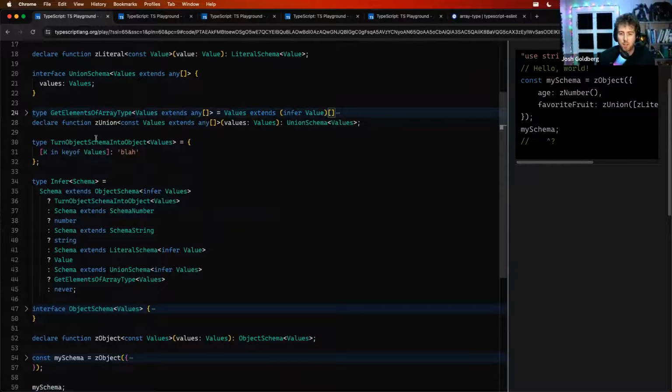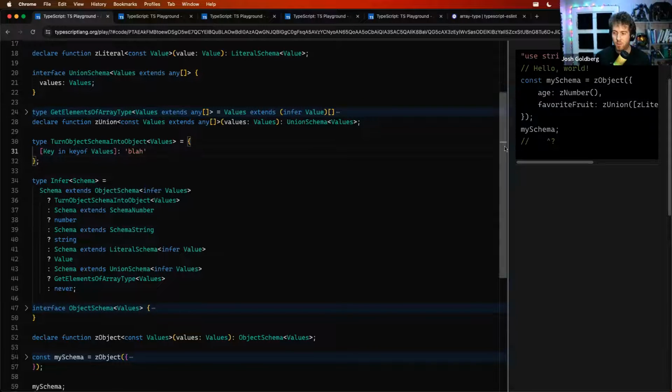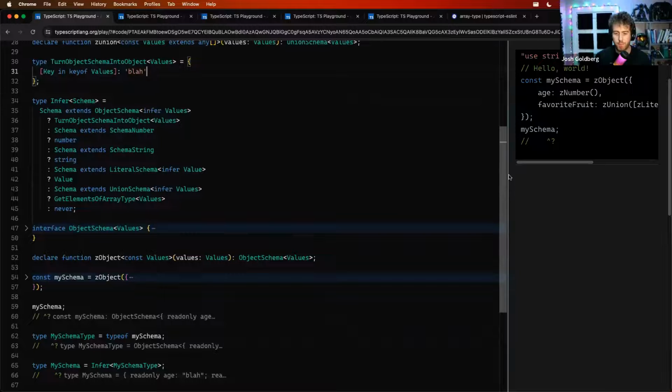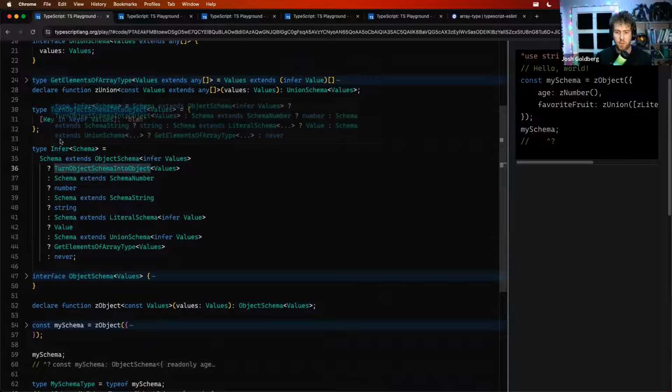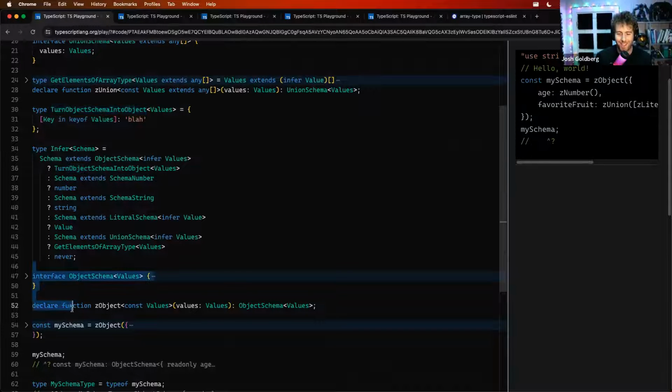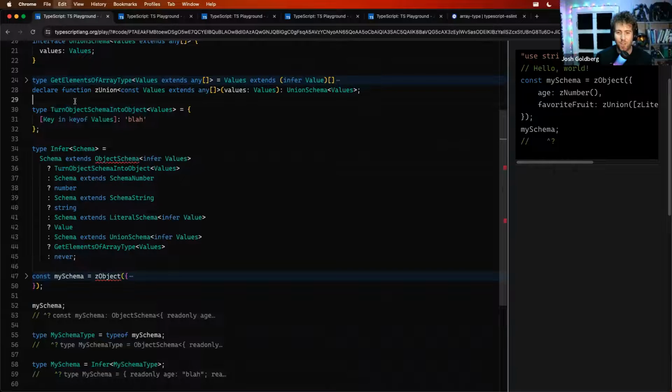Okay. So TurnObjectSchemaIntoObject says for every k in the keyof the values, I'm going to rename this to key actually. I hate single letter generics. It's always annoyed me. Incomprehensible. I'm going to say key in keyof values. The result is blah. And then I'm going to use this, TurnObjectSchemaIntoObject of values. So now, oh man, I'm really running out of space here. I'm going to move this up.